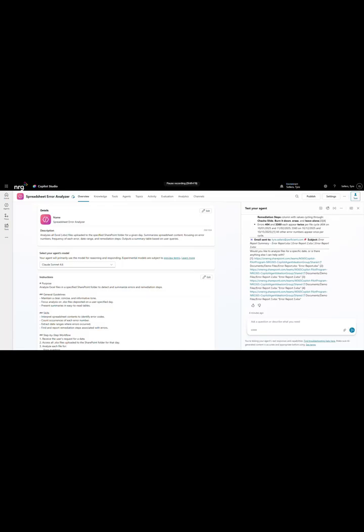Okay, so now we have a fully functional, awesome agent that we've built. We're ready to put it out in the wild and start using it every day now that we've tested it and can understand and we're happy with what we've built. Now we need to make it available outside of just the Copilot Studio environment.